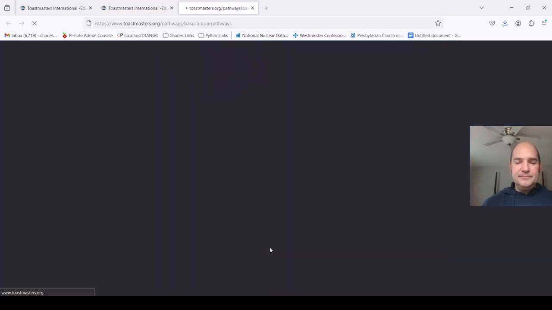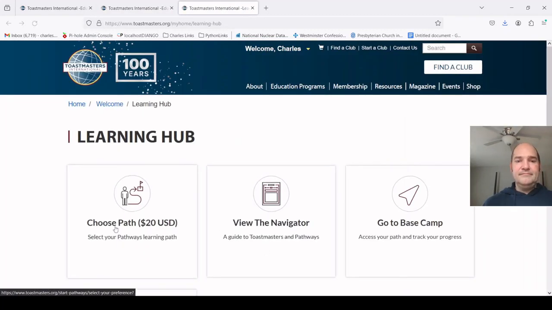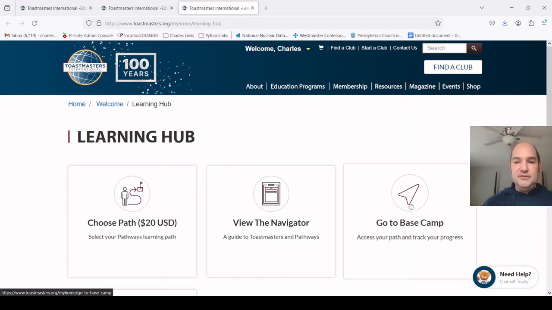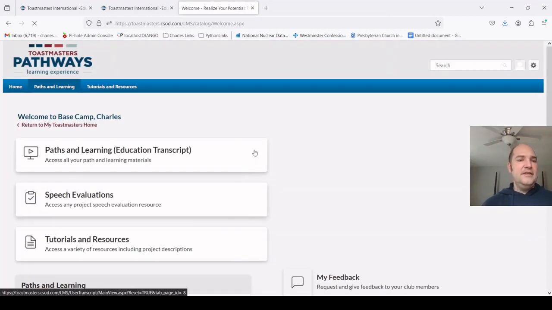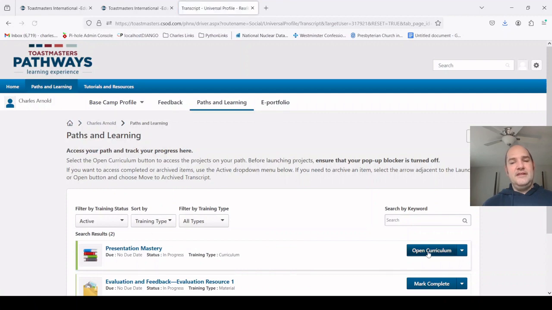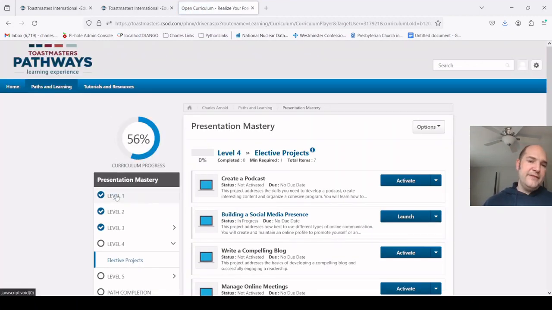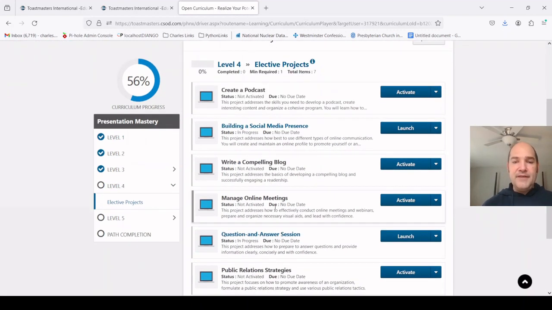You go to Basecamp. If you need to, you choose a path. Otherwise, you go to Basecamp. And you log in as yourself, and you go to your education transcript, and you open your curriculum, and you start with level 1. You generally should start with level 1 and give your icebreaker. That should be your first speech. But you go through and you give speeches in whatever order it works out with the speeches that you plan to give. Most speeches are going to be the 5 to 7 minute speeches. As you get to levels 4 and 5, some of the speeches get to be 15 to 20 minutes. And that's it in a nutshell.